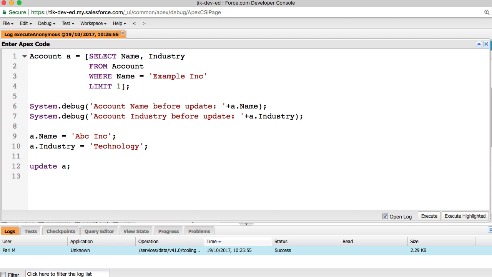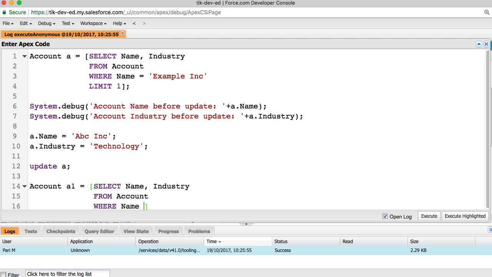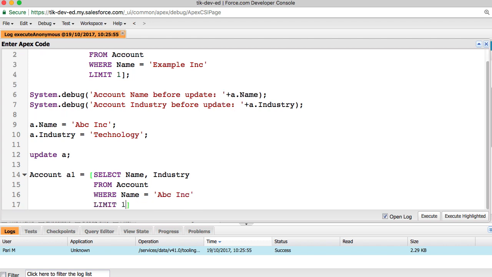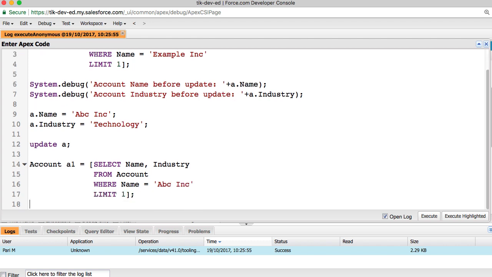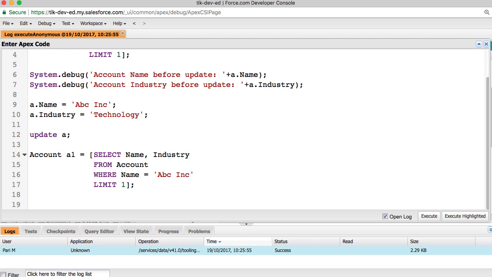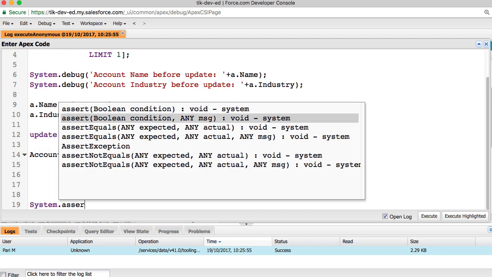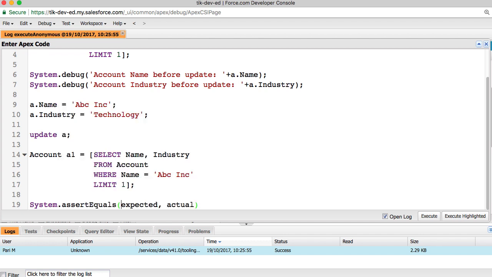Let us also verify that the changes are actually made in the database. We can do that by first querying the database for the account record whose name equals ABC Inc. And we are trying to verify if the name of the account is updated to ABC Inc. and the industry field is updated to technology. Using a system.assert statement, we can check if the expected value is same as the actual value. If they are not, a fatal error is returned that causes the execution to halt.